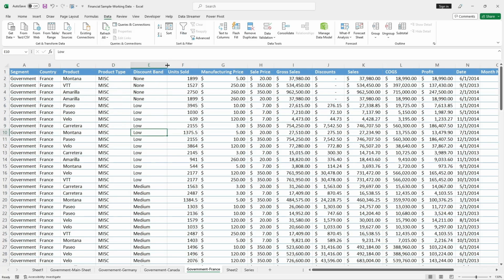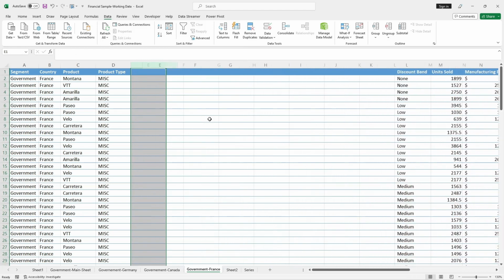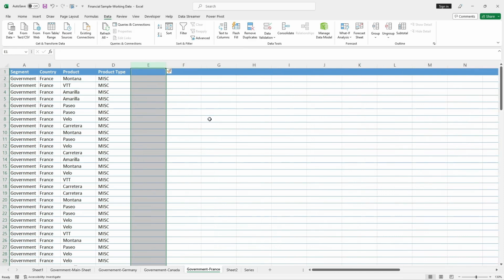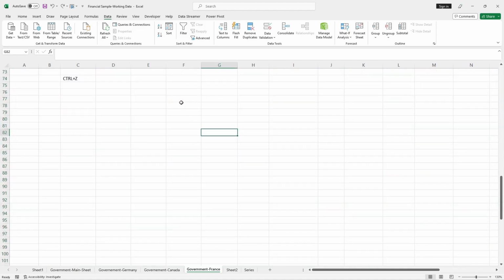The shortcut key which we can use is Ctrl Y to create multiple columns, Ctrl Z to undo. So the shortcut will be Ctrl Z to undo and Ctrl Y to insert new columns or rows. Just by pressing Ctrl Y, you can insert multiple rows or columns.